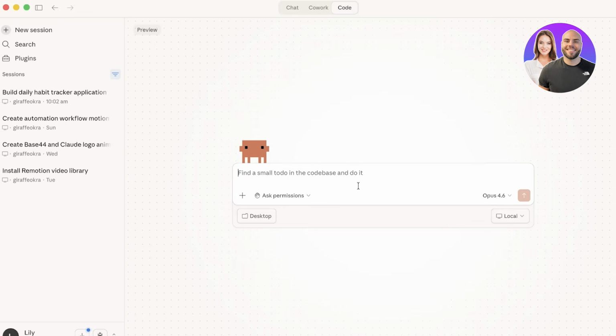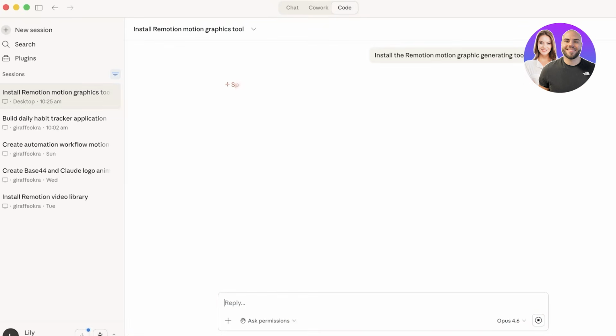After that, you're going to put in a very basic, very simple prompt. It's not hard at all. It is super simple. Just type in, install the Remotion video generating tool. Or instead of video generating, you can even write motion graphic generating tool. And then what it's going to do is it's going to ask you a couple of follow-up questions, and it's going to do the entire thing for you.